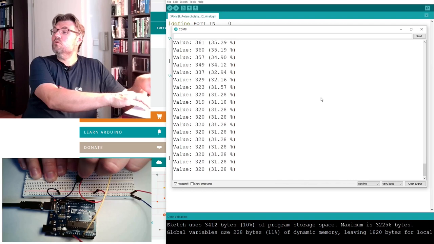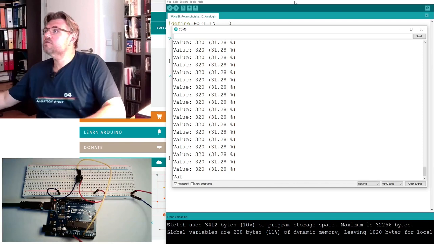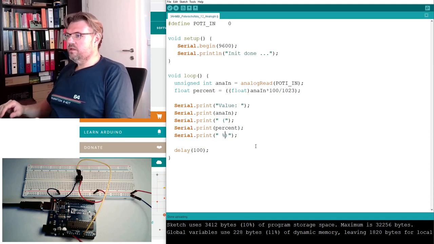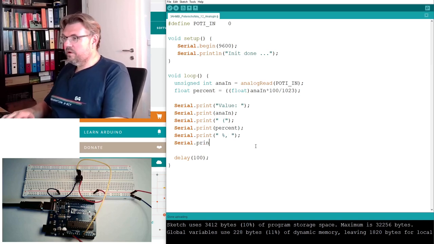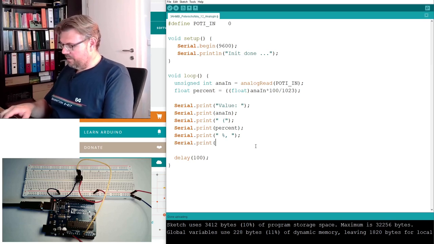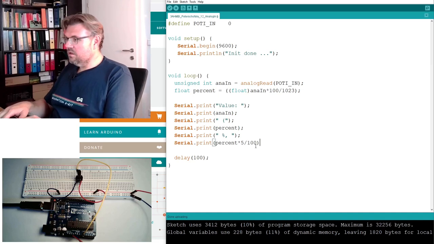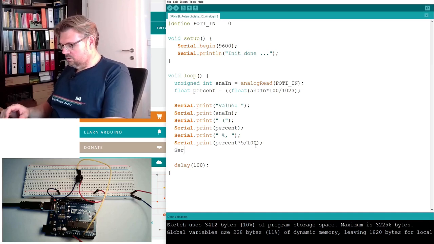And of course, we could also use voltage, because we are measuring voltage actually, so we could also calculate the voltage. So this means print, bracket, Serial.print, and this is percent multiplied by 5 divided by 100. This is now the voltage, because 100% are 5 volts. Volts.